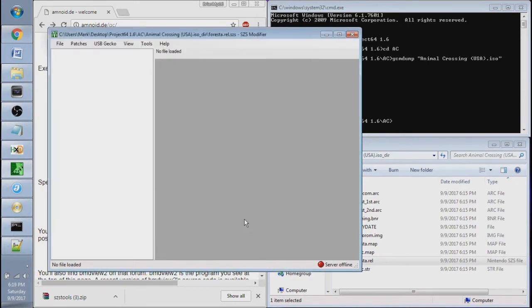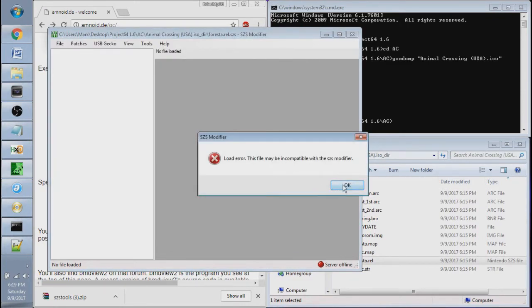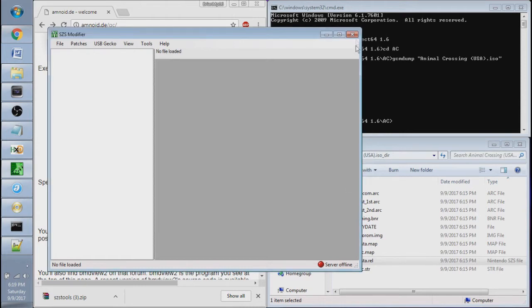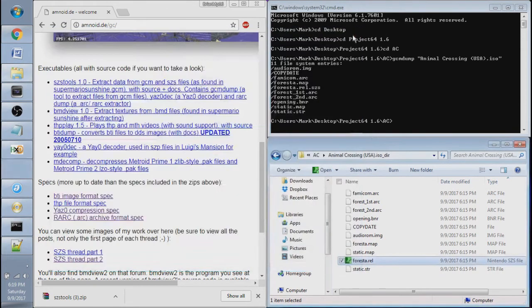There's our foresta.rel. Load arrows file may be incompatible with the SZS modifier. That's because an SZS file is the original file converted to some Nintendo file. And as you can see, this actually was called foresta.rel. So the original file extension was an REL file. So we have to drop this SZS file.